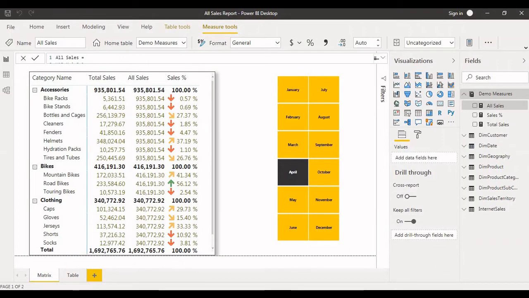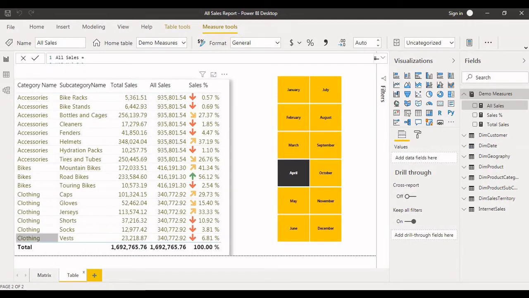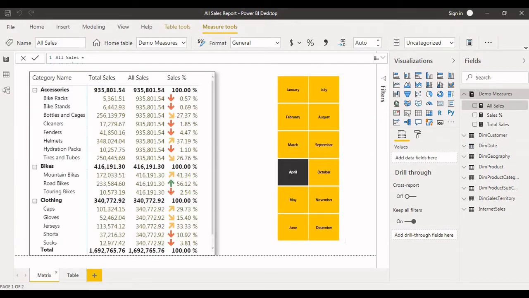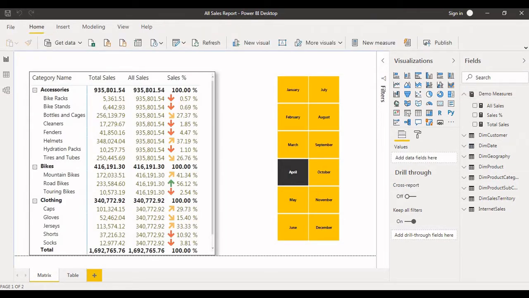For this, I have already designed the report with a matrix as well as a table. I'll try to explain which tables I have imported to design this report: DimCustomer, DimDate, DimGeography, DimProductCategory, subcategory, DimSalesTerritory, and InternetSales. These are the tables I have imported from Excel, and we'll also try to understand what kind of relationships we have enabled between the dimension tables and fact tables.